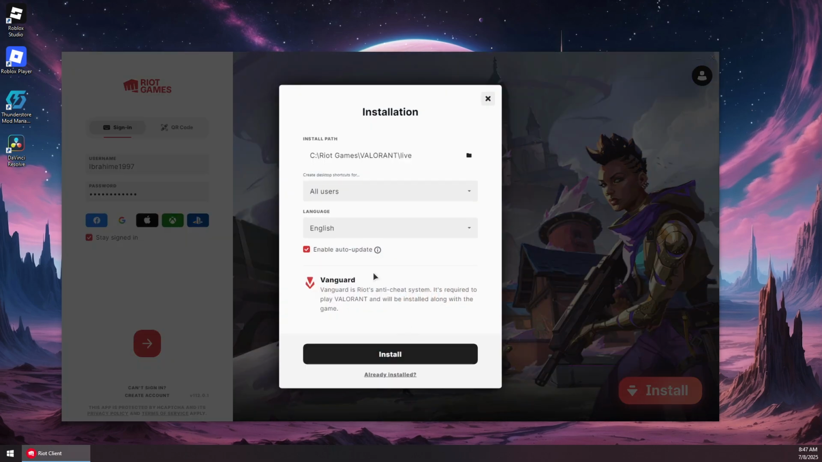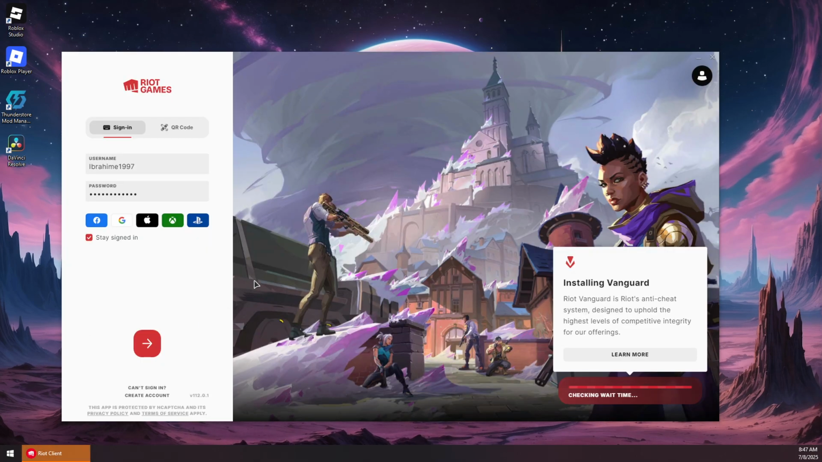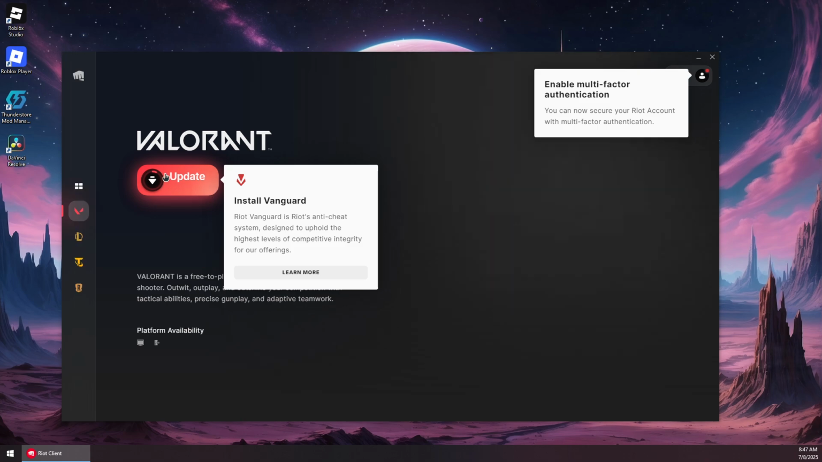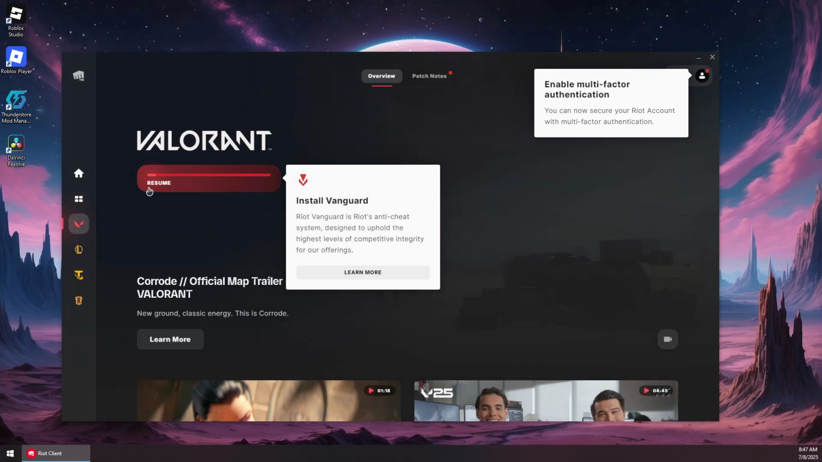Now, once the launcher is installed, you might need to sign in. You can also click on install and choose a location where to install Valorant, as well as the language. And you want to enable auto updates, click on install, and it should start installing the game. And once it starts installing the game, you can then sign in or log into your account, and you should see Valorant is pending download right here.